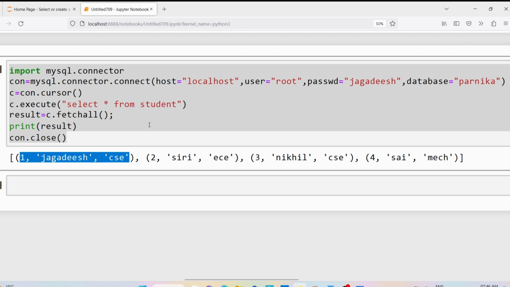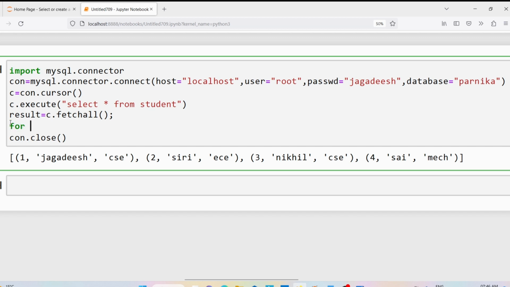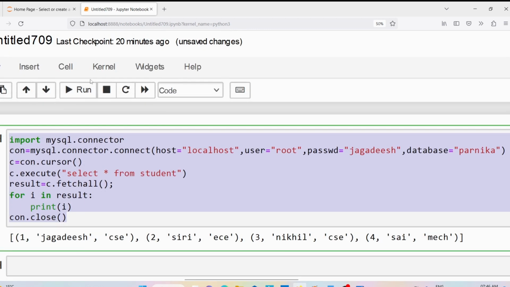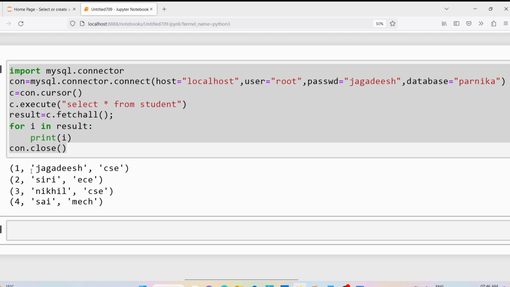If you want to display them row by row, here if you look, one row comma second row, third row, like that it has displayed. If you want to display all the rows properly, then you can use the for loop. You can write for i in result, and then you can print i. So here, result is what? Result is now a list. So it will go to each element in the list and it will be stored in i, and that i you are displaying. Now let me run the program. Now you can verify we have got all the rows from the student table. 1 Jagadish CSC, 2 Siri ECE, 3 Nikhil CSC, 4 Sai Mechanical.